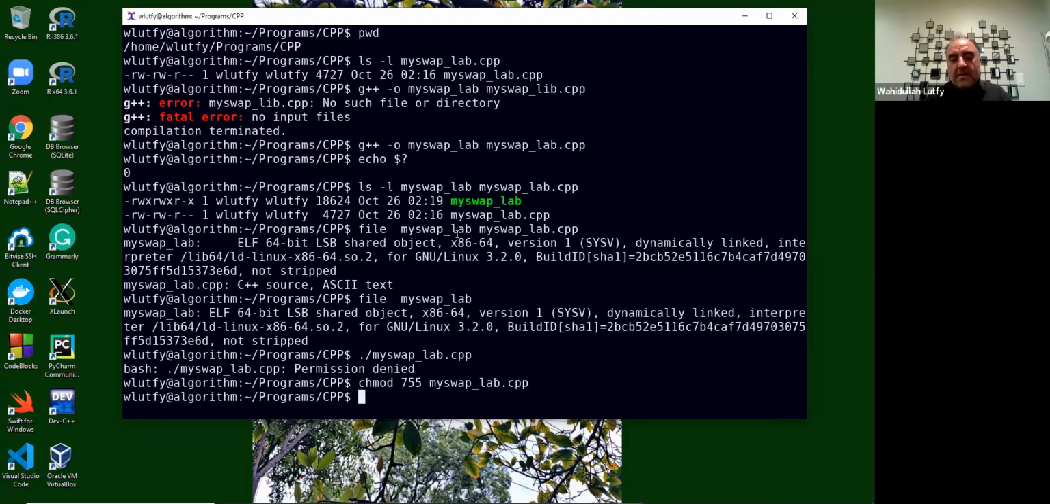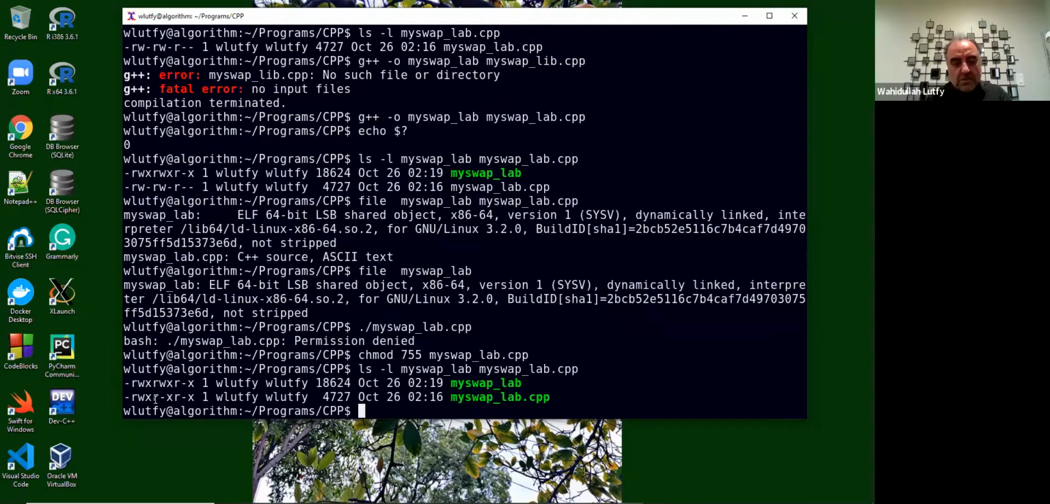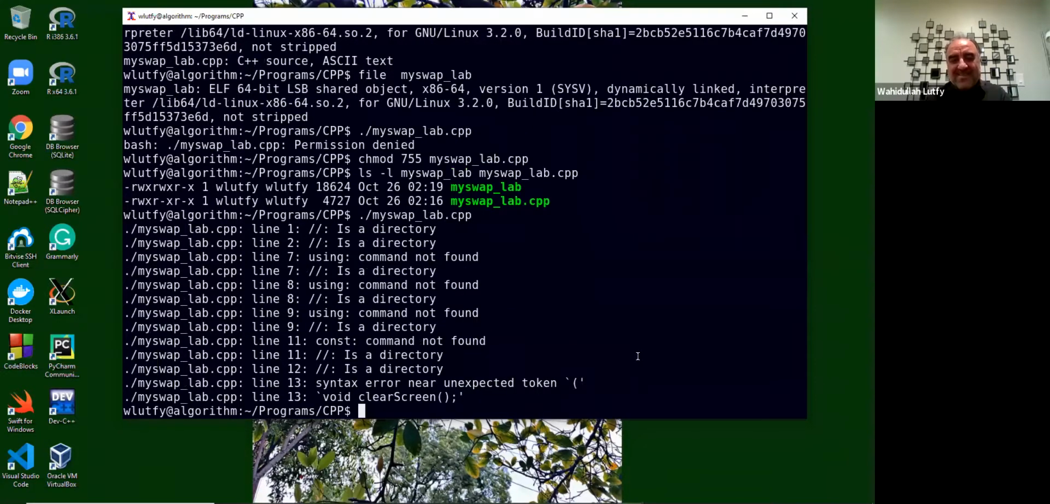Even though I did it, if I just say ls minus l, notice that it is set to executable for both of them. But if I try to run that code again, it's going to say that it is a directory, line 1 is this. So it tries to execute something, but it did not find it. It's reading some comments, it's source code, okay?